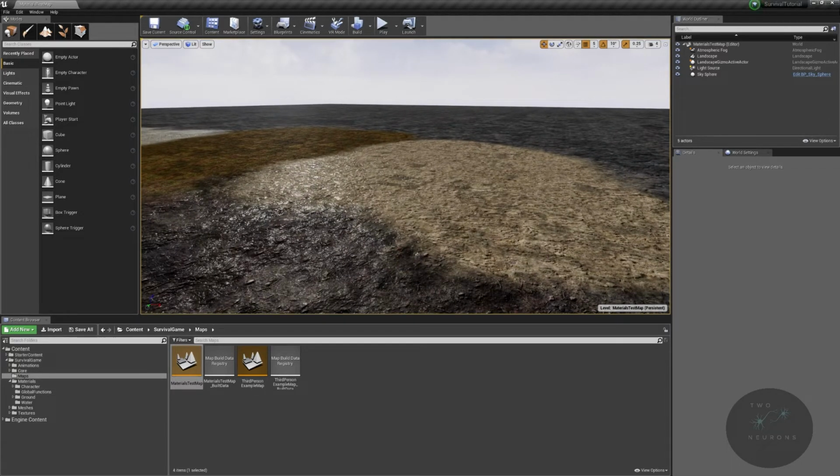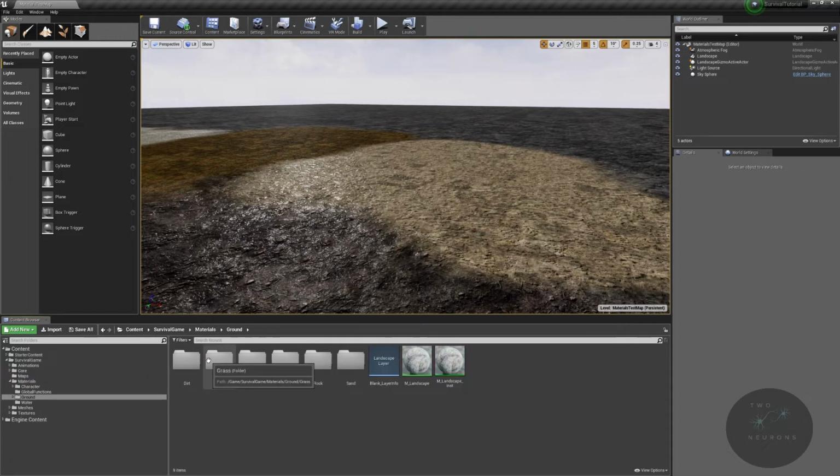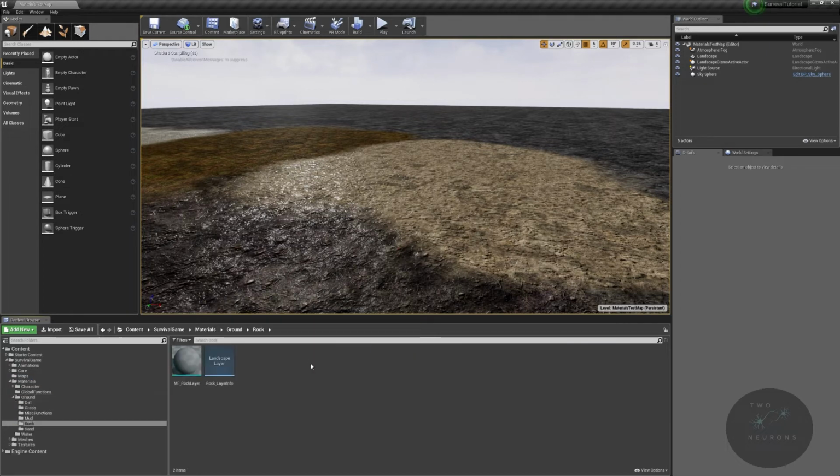What we're going to do now is relatively simple. We're going to do our tessellation. I say relatively simple. What's simple about it is we've done the first part of it already. We did it with the water. So let's go to our materials. Let's go to our ground. Let's go to our rock first.